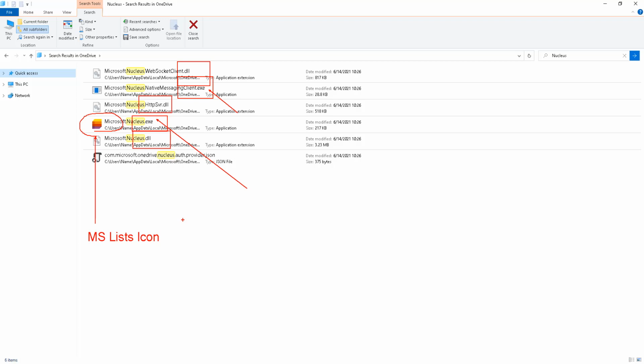That's how we know that we've got Project Nucleus support: we're searching our OneDrive local folder, we see the Nucleus EXE, and it's showing the Microsoft Lists icon. That's a great indicator that this PC can support the Nucleus features.